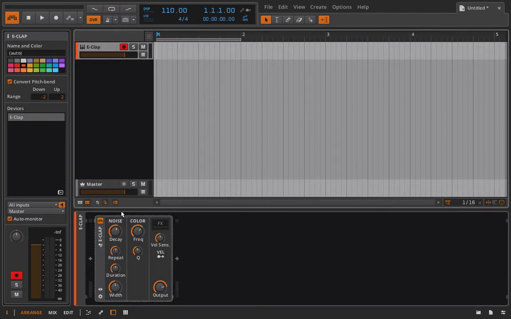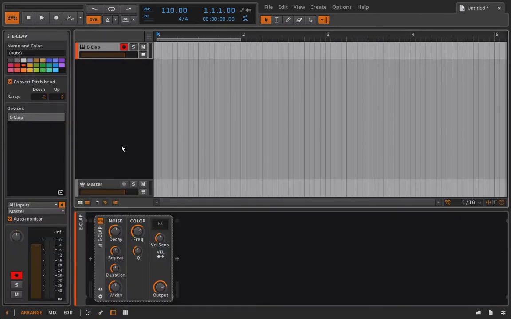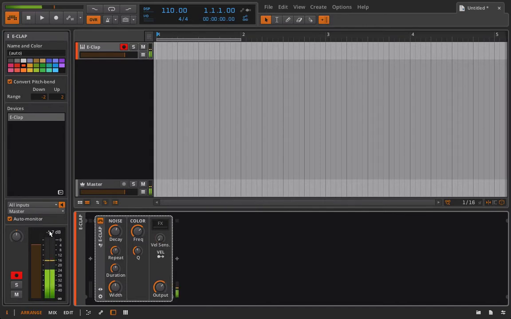So let's just record enable this, take a quick listen. I'm just going to turn velocity sensitivity off. All right, so that's what it sounds like by default. Let's start by taking this color and pulling it all the way down, see what that does. Almost makes it completely silent. Okay, what if we mess with this Q? How is that going to impact it?